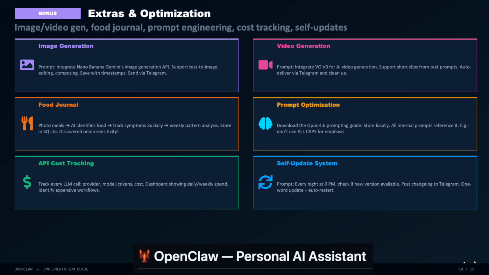Quick bonus features to add after your core system is running. Image generation with Nano Banana Pro, text-to-image delivered through Telegram, video generation with Veo 3 for short clips, a food journal where you photo meals, track symptoms, and get weekly pattern analysis. This is how the creator discovered onions were causing stomach issues.